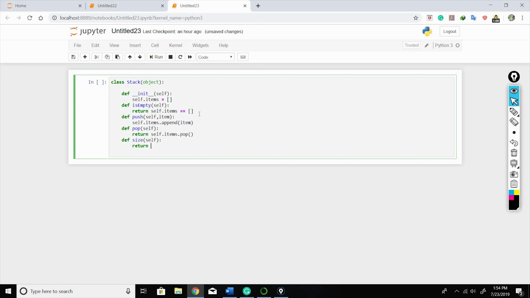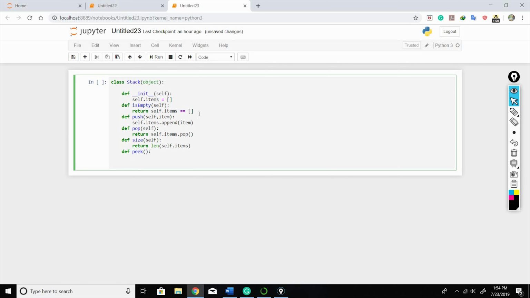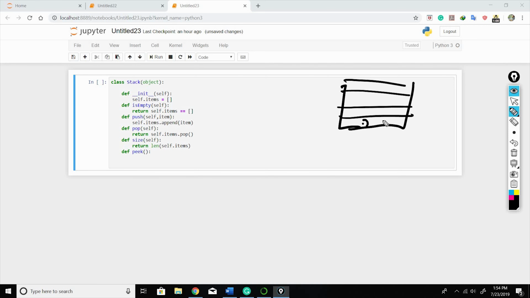So return length of self dot items, right? And there's one more operation called peek, which we can use to find out which element is on the top. Just to check, if I have stored some elements in the stack, I just want to check which element is at the top right now.